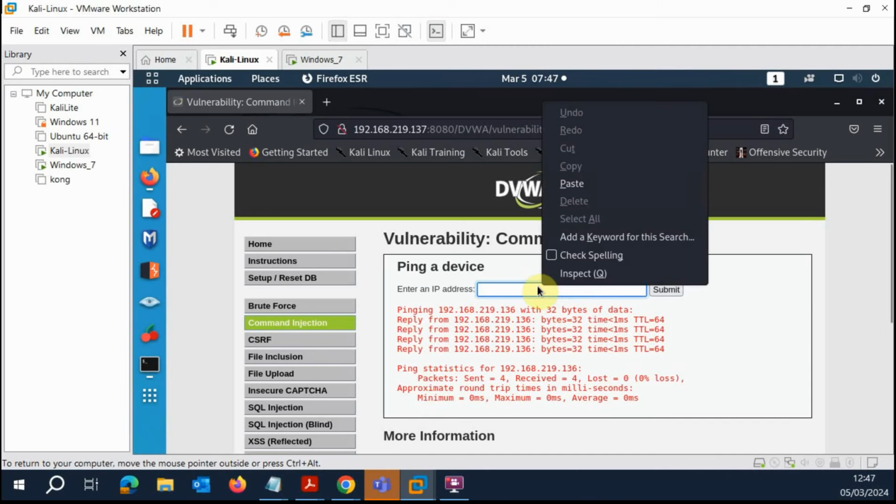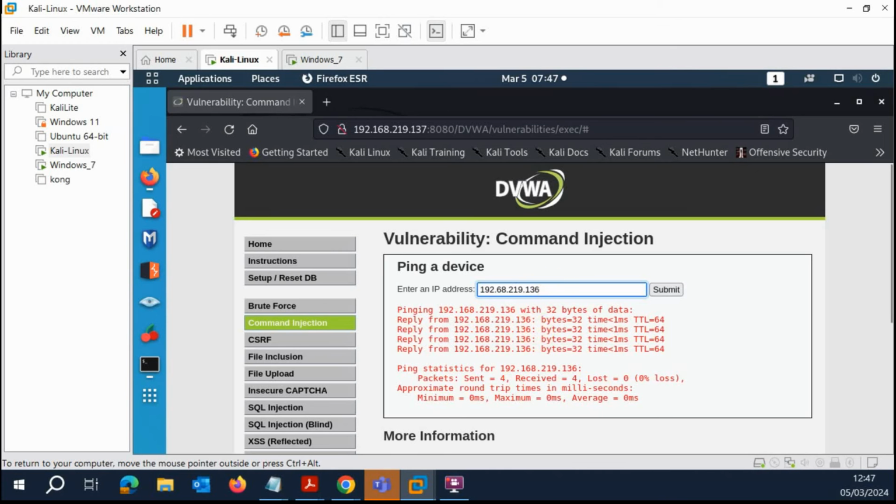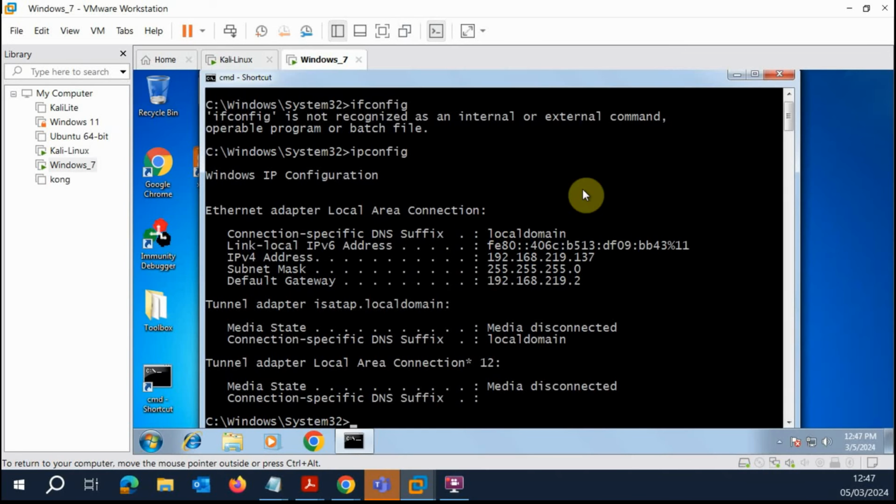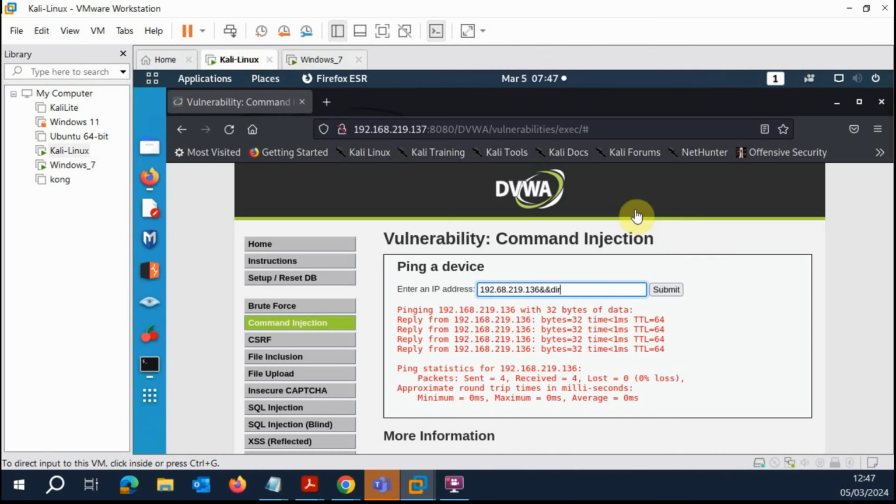Now what this application actually does is send this command to a shell inside of this web application. That's the way it's been designed. So if we append using the double ampersand, we can actually execute other commands. I could ping this and also attach things like dir, which is a Windows command, because this is running on Windows 7. The Damn Vulnerable Web Application is installed on my Windows 7 lab machine. We're just accessing it by going to the IP address of the Windows machine on port 8080.